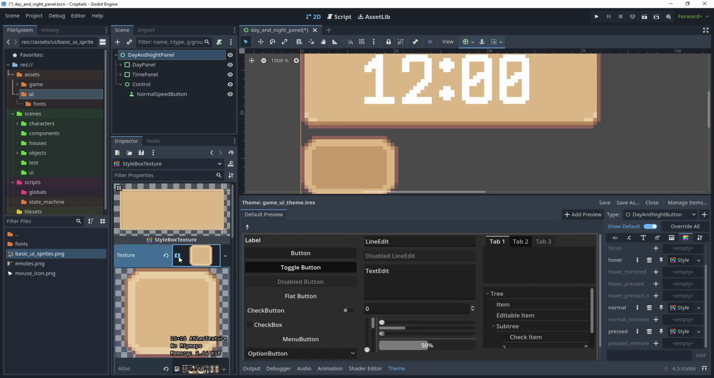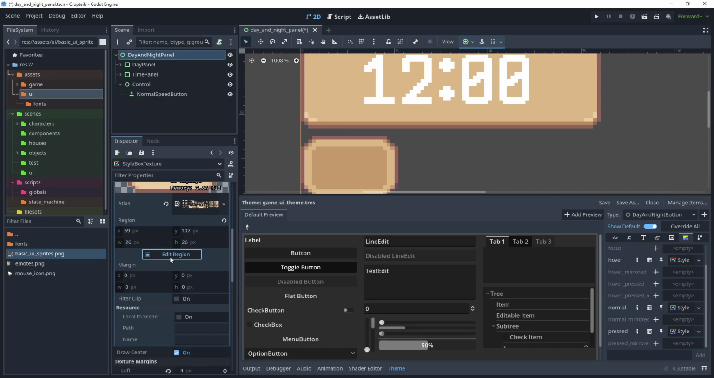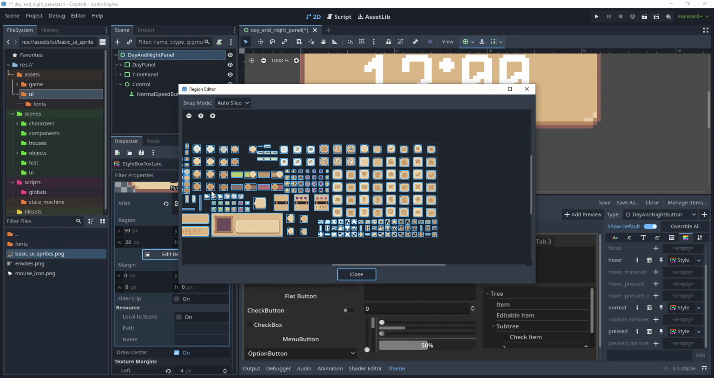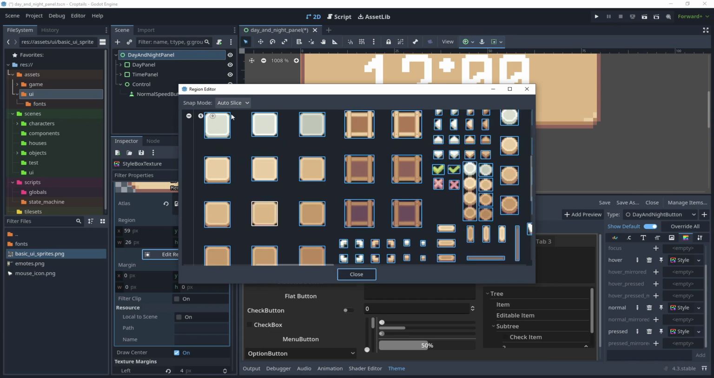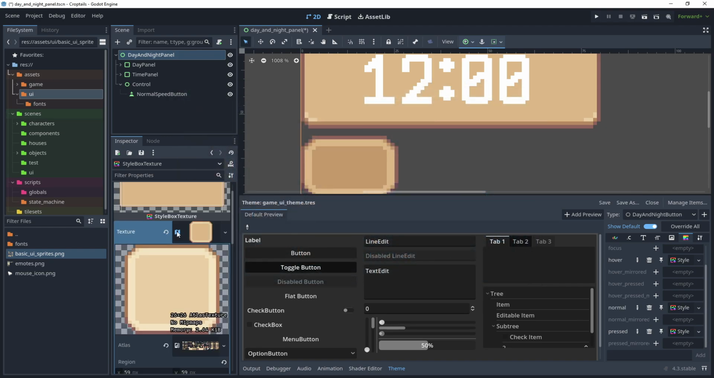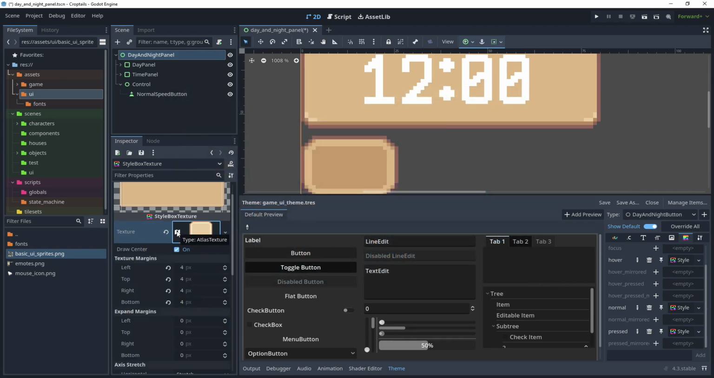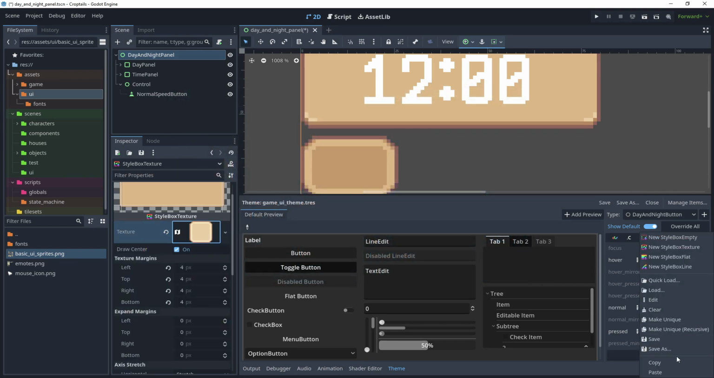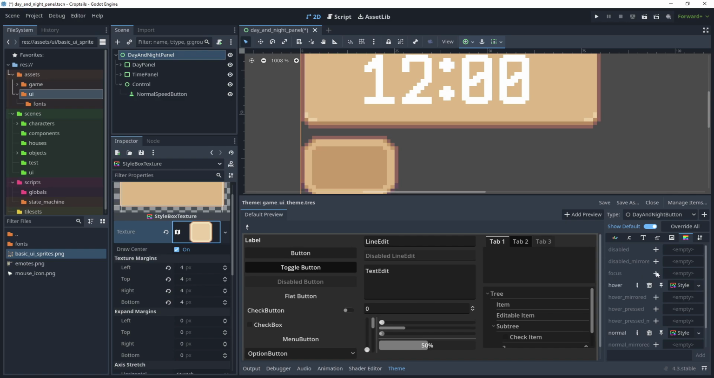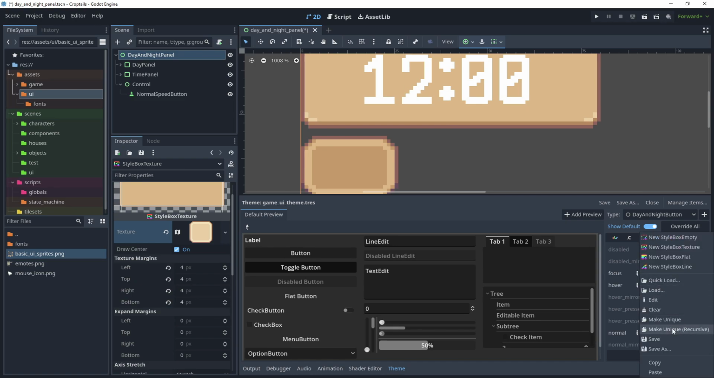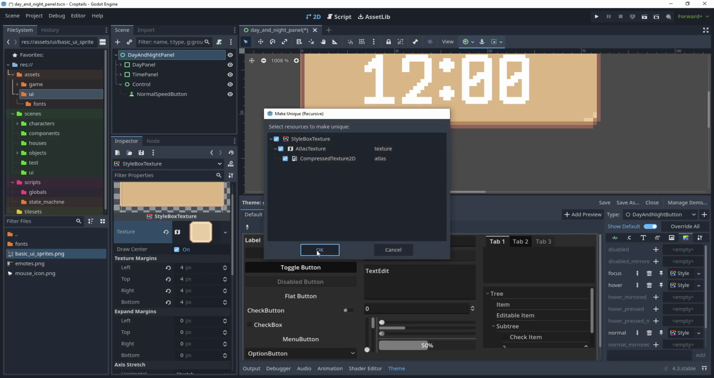And then open the atlas texture and choose edit region again and scroll out, and with auto slice still selected, just choose this option here and click close. And then we can just collapse the atlas texture. Then copy the press style, then find the focus option, and then let's add and override that option. Right click on empty, paste, right click again and choose make unique and click OK for that.